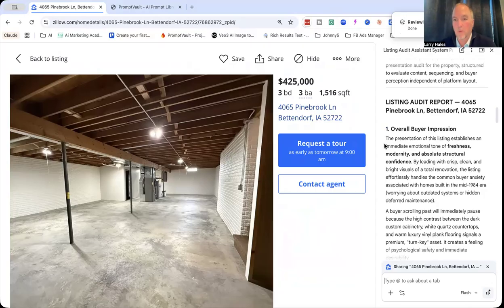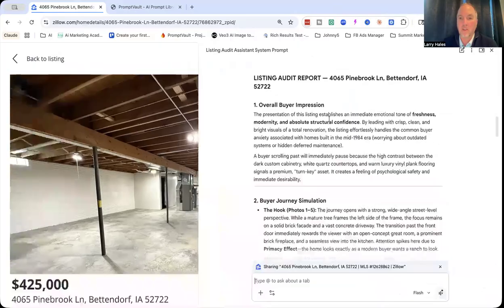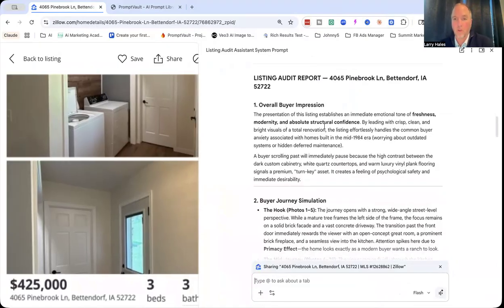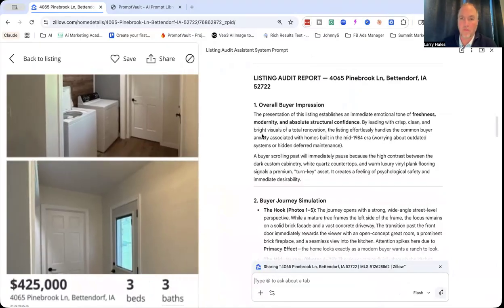Okay, here's what we got. Let's blow this up. The presentation listing establishes an immediate emotional tone of freshness, modernity, and absolute structural confidence by leading with the crisp, clean, bright visual interiors of a total renovation.